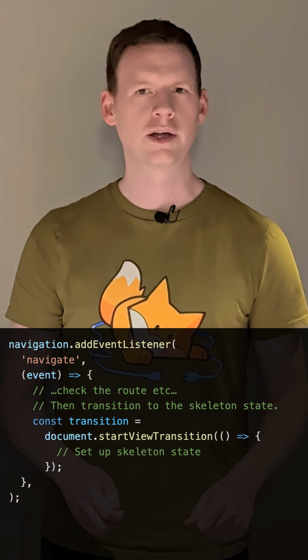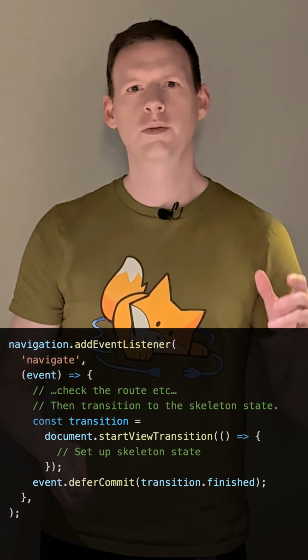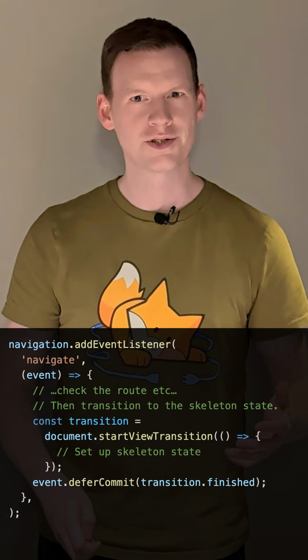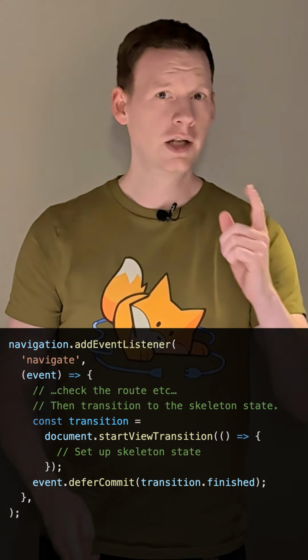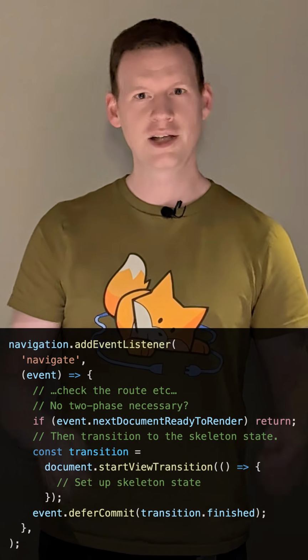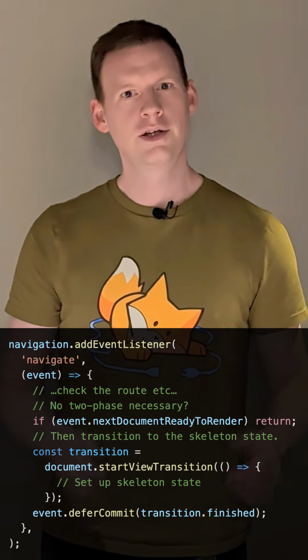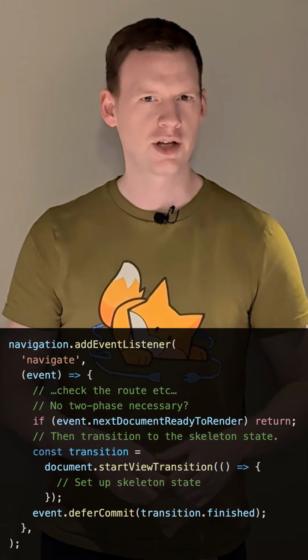This is where the new API comes in. Defer commit. This delays the new document appearing until after the promise settles, which is when the transition finishes in this case. Another part of this is next document ready to render. This is true if the next page is, you guessed it, ready to render. As in it's been pre-rendered or it's in the back-forward page cache.